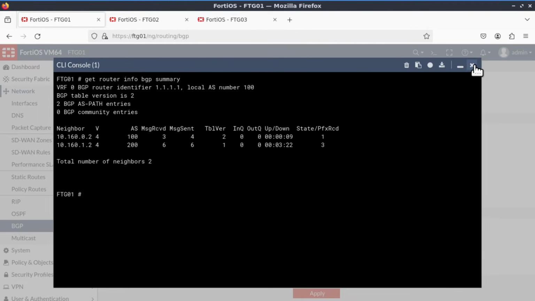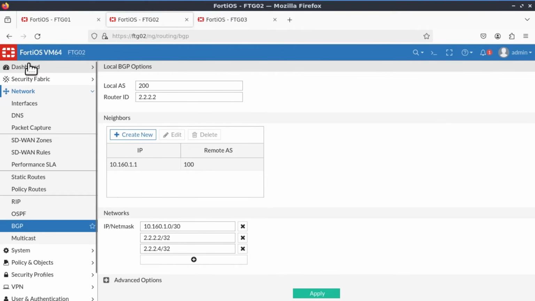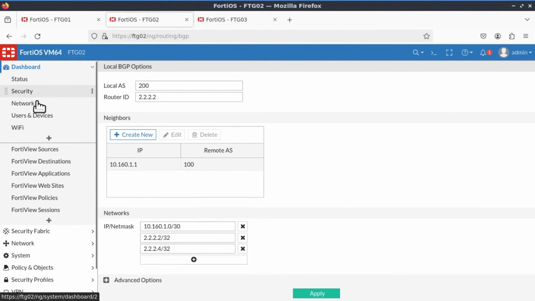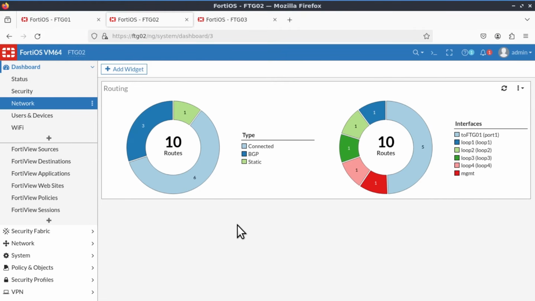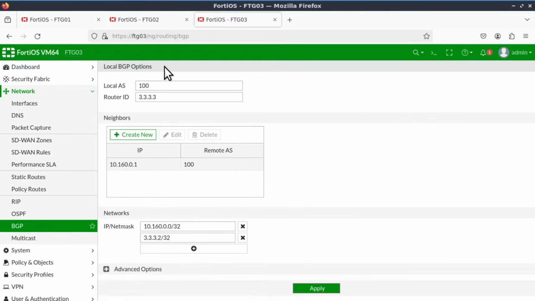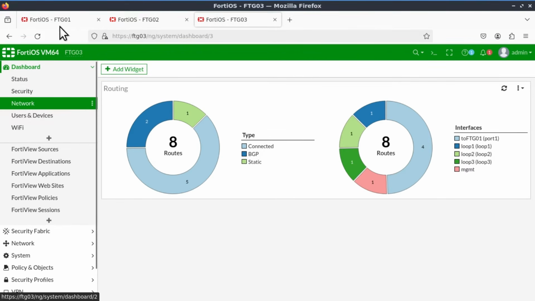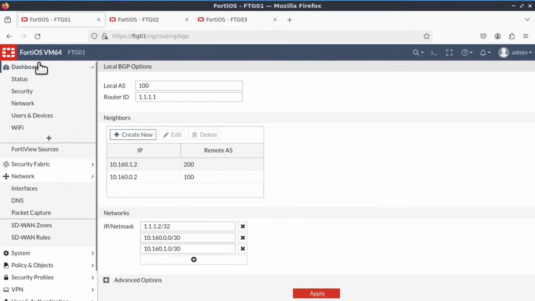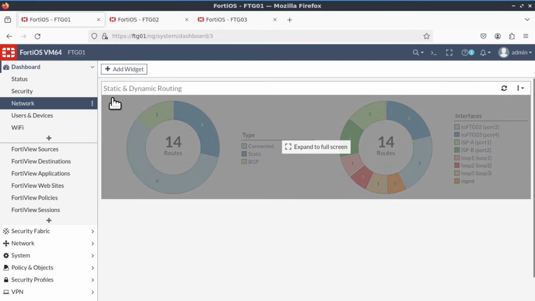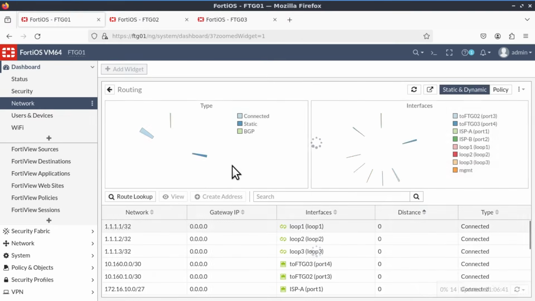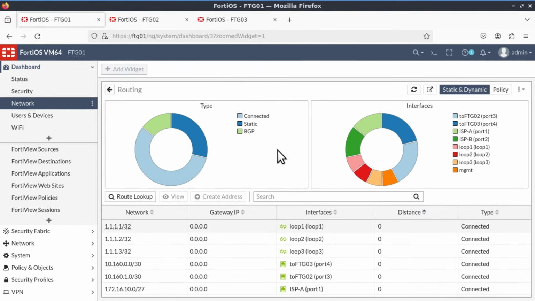So this looks good. If we go to the dashboard on Fortigate 2, we can see now that the routing dashboard looks like it has static routes, BGP, as well as directly connected routes. If we go to Fortigate 3, I expect to pretty much see the same thing. The more interesting routing table, of course, would be Fortigate 1. When we look on Fortigate 1, we can see a lot more prefixes, and we can see that this is BGP, static routes, and of course directly connected.